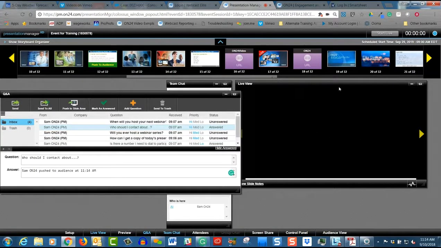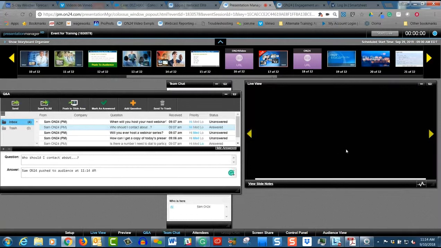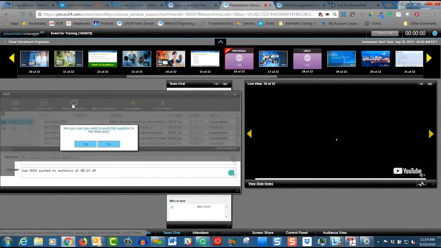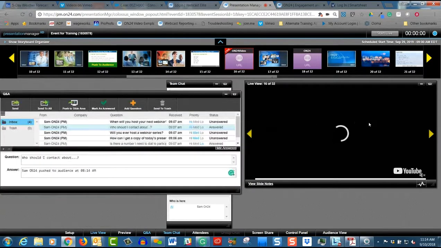And we're having some travel time issues here as far as getting that to push to the slide view window.